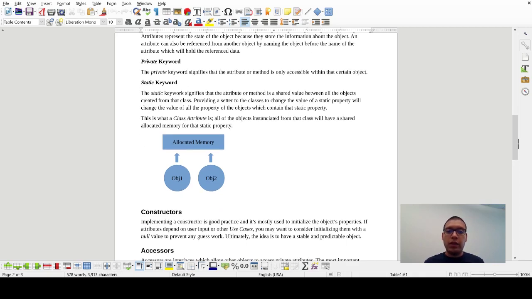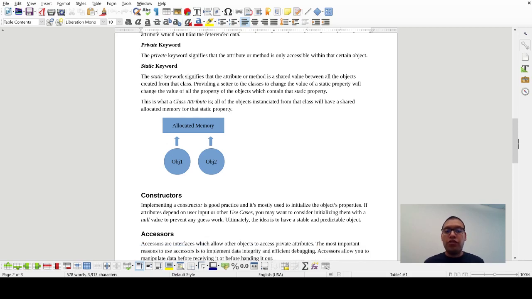If you use a static keyword, that means all the other objects instantiated from that class share the same value for that attribute. So it's basically sharing the allocated memory. For instance, if object 1 has an attribute of count, and it's 0, as is object 2, they're going to share the same value for that attribute. If one of them changes, the other one changes as well.